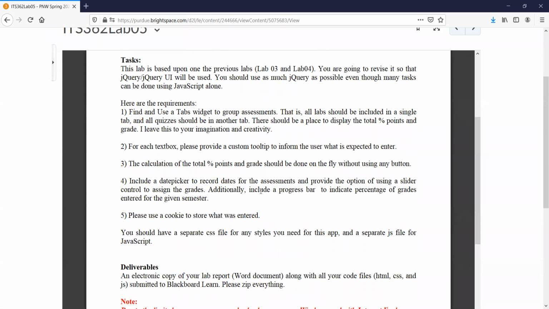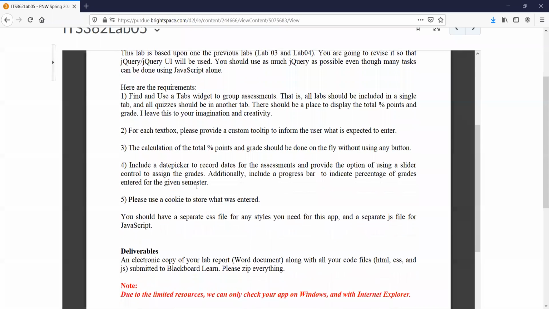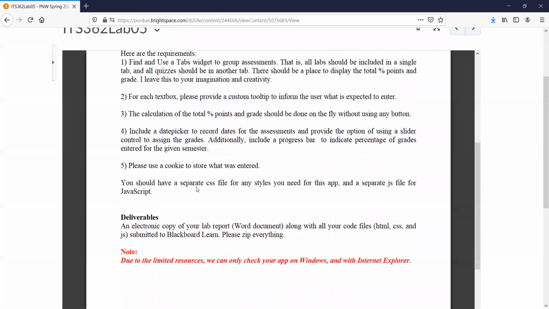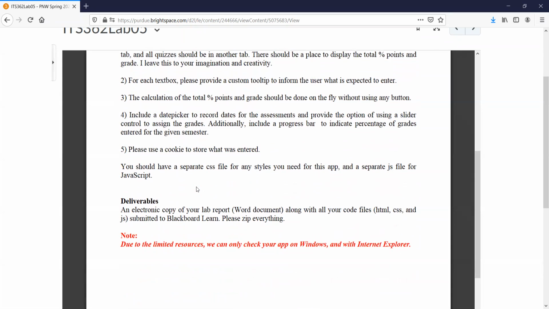For each text box, please provide a custom tooltip to inform the user what is expected to be entered into the text box, right? So again, I leave that to you to think about, but obviously look it up on jQuery UI. The calculation of the total percentage points and the grade should be done on the fly without using any buttons. So hopefully that's already solved from this homework assignment due tonight. And I gave you some examples of that on Tuesday.